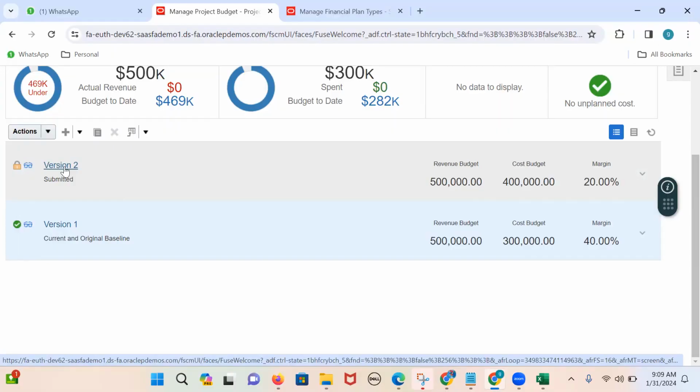Still, if you want to do any modifications for your budget, you cannot touch version 1 and version 2, you can touch version 3 and do the modifications. Again, you can submit. Okay. At the time of approval, the system will create another version for the new changes in the upcoming days.